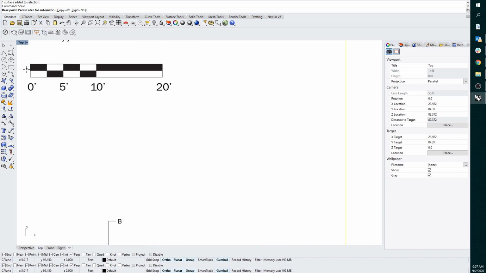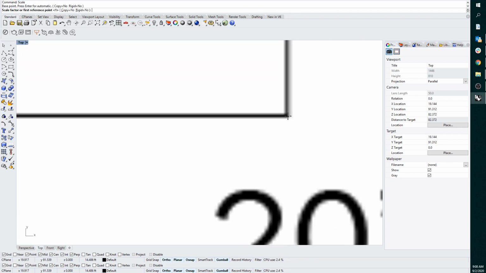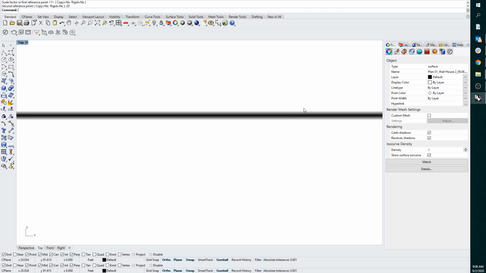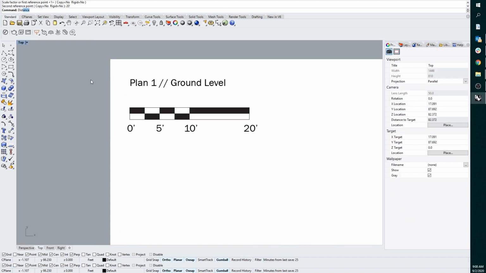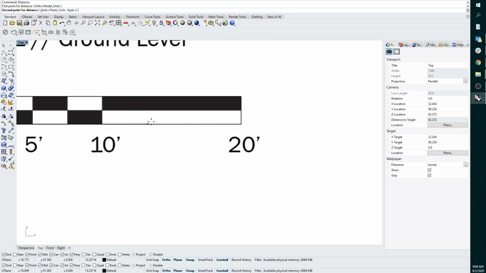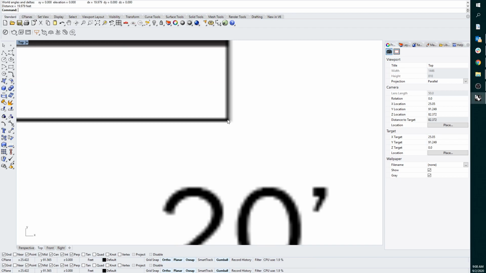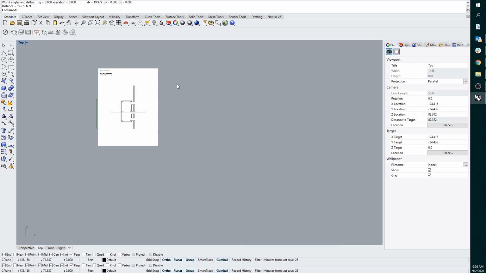So if we go in and click our surface here and then we type scale, it's going to ask us for a base point. So we'll go ahead and click our base point. Then we'll click our first reference point, and then we'll type 20 feet. That will scale it to 20 feet. And then again, we'll go into distance and we'll make sure that we did that properly. So we'll go ahead and go from 0 to 20, make sure that we're roughly in the ballpark of 20 feet.